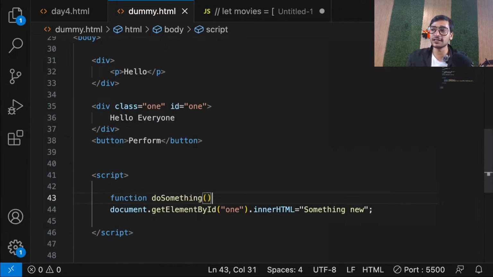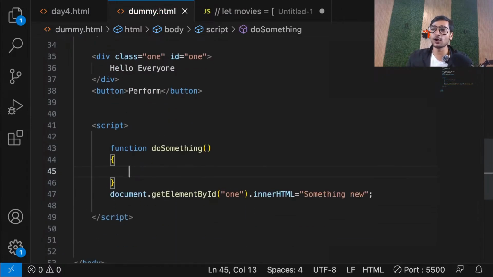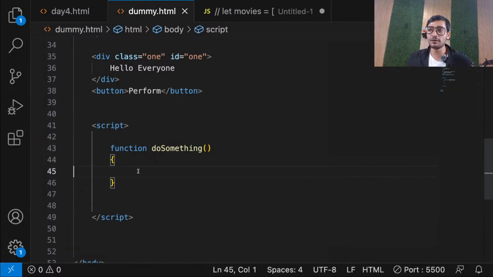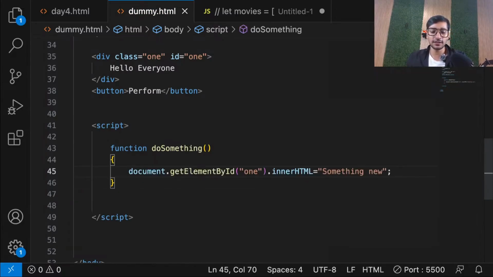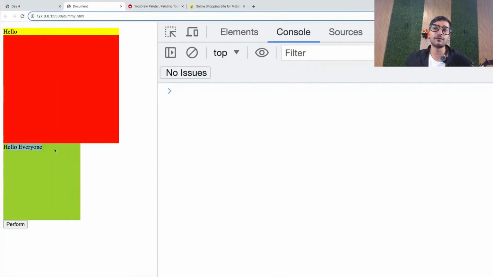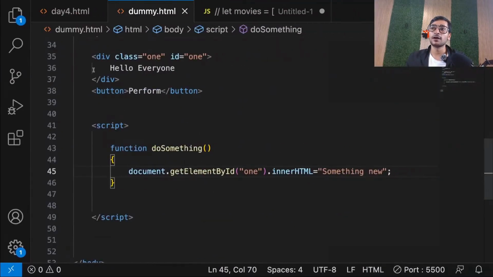Now, if I put it in a function, that means what, guys? This code will not be called automatically. Correct, everyone? See, now I can still see hello everyone. That means now my div only has hello everyone. But as soon as this function is called, that element will be selected, which means this div, and its inner content, inner HTML, will be changed to something new.